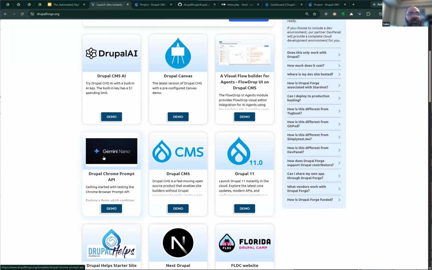If you want to try the API that's built into your browser, because it's just like a camp session, if you want to try the AI that's built into your browser itself, you can try this one.